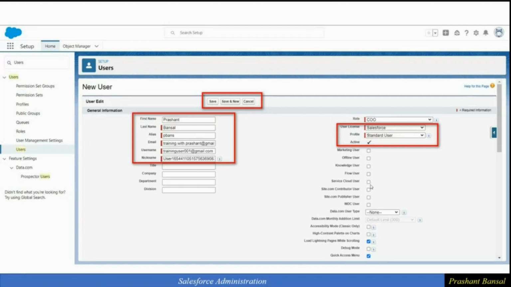Okay. Now on the right hand side, you have information. So you need to fill first name, last name. Again, email ID has to be a valid email ID that you have access to, and the username will be in the format of an email ID. It is not required to be an email ID anyways. So just fill these fields.